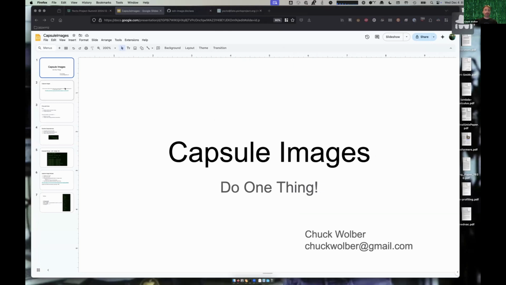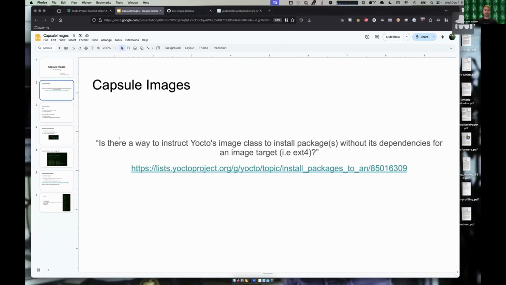But this is a common question that's asked: is there a way to get Yocto to build an image that only includes what I want and nothing of what I don't want? So, don't follow the dependency tree. Don't pull in things that I don't ask for. I really want to be specific, and I understand that I break it, I bought it. This is risky territory I'm in, right?